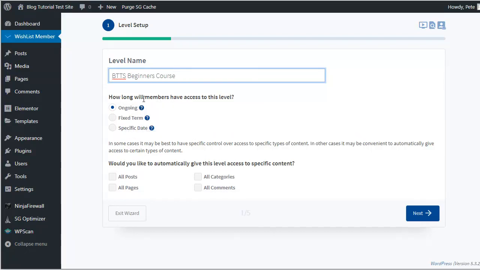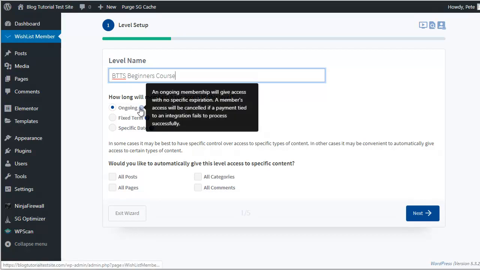Now it says how long will the members have access to this level. Now in the first video, if you remember, we covered different types of membership. The terminology here is slightly different than what I was saying. So ongoing, if we hover over this tooltip, it just says that it'll give them access with no expiration. So there's no end date. They'll just have access to this all the time going forward, unless obviously they've cancelled the membership or anything like that.